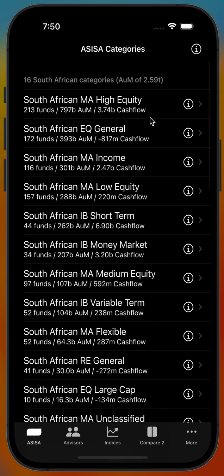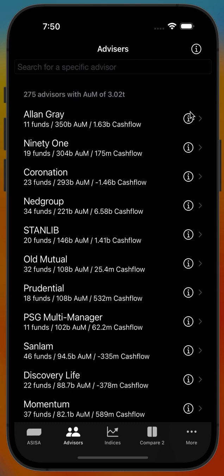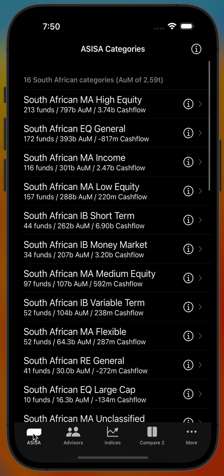So that's just a quick rundown. I am going to go through each and every one of these tabs. I'll go into individual funds and you can see all the information there is on a fund. I'll show you the ACIS categories. You can do the same for an advisor. So you could go and have a look at Allan Gray or 91 or Coronation, etc. I'll cover that in future videos.